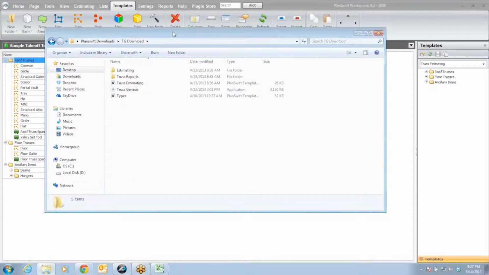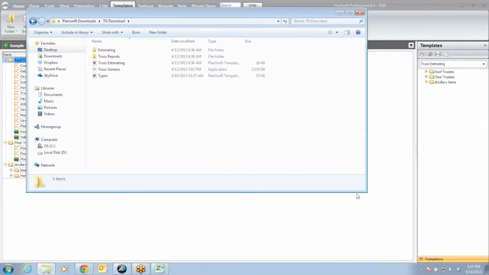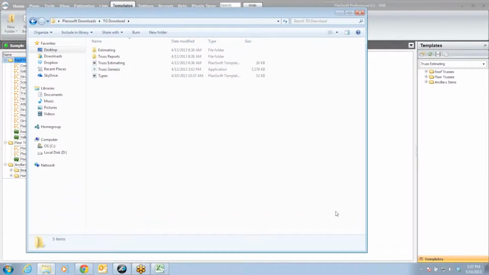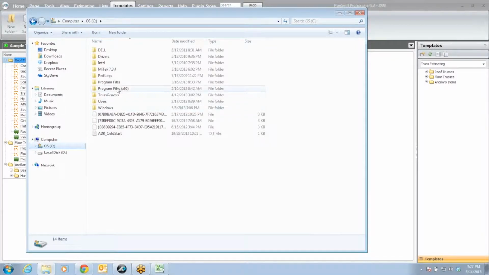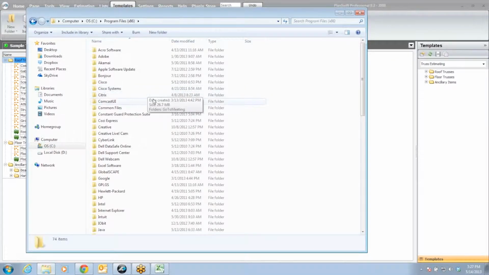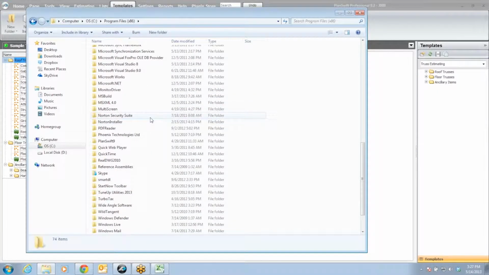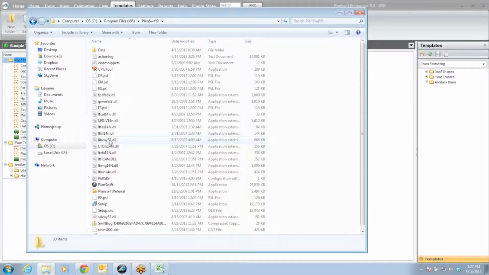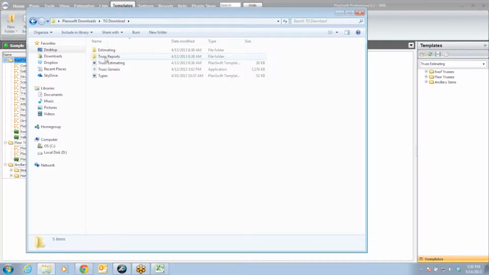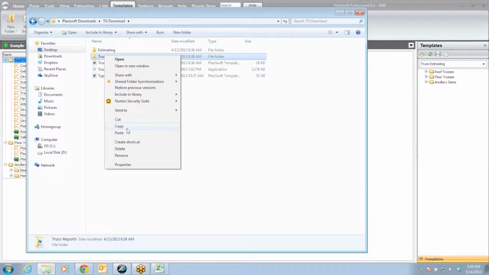If we go back to the download folder, the next thing you're going to have is the estimating and truss reports. All you're going to do here is copy for the estimating. Going to go to your C drive. Going to go to your program files. Going to find Plan Swift. The next thing we're going to have is the truss reports file. Same thing. Copy.